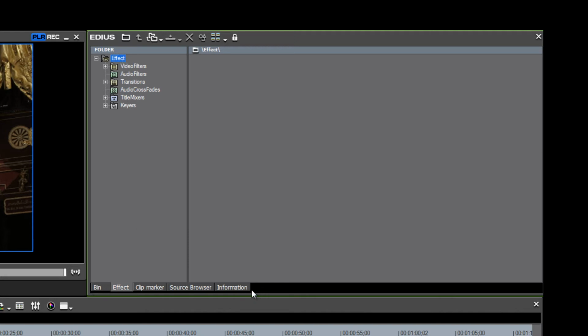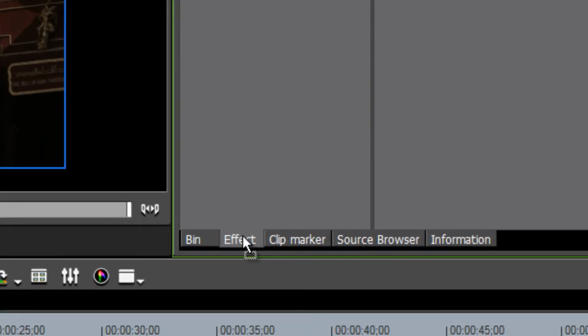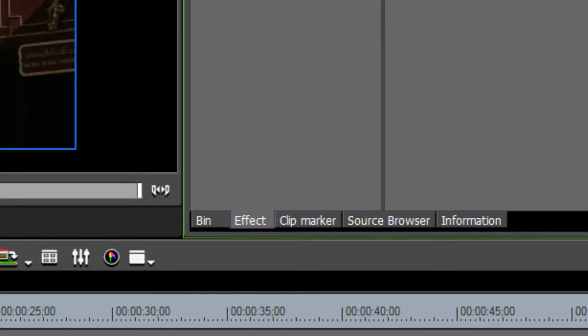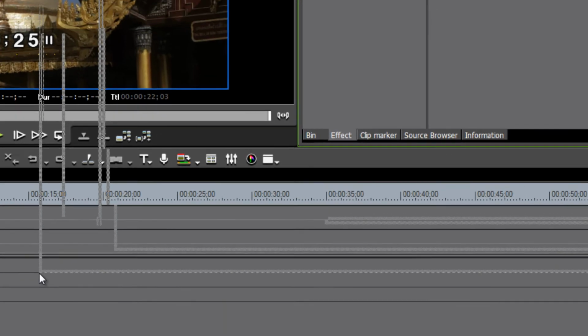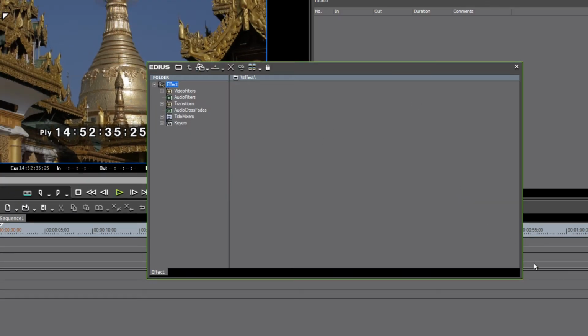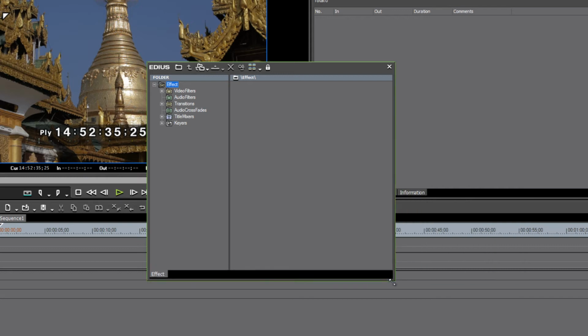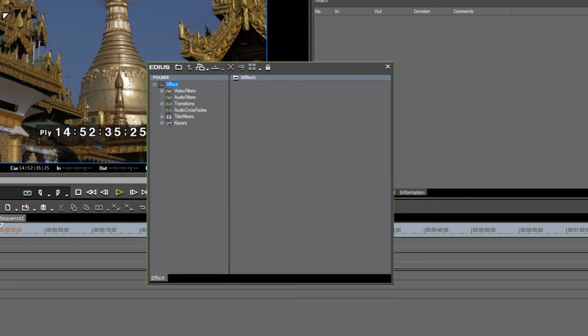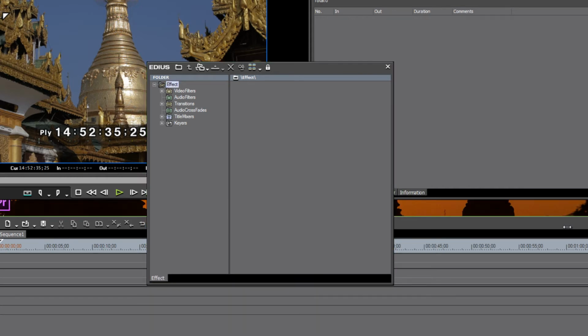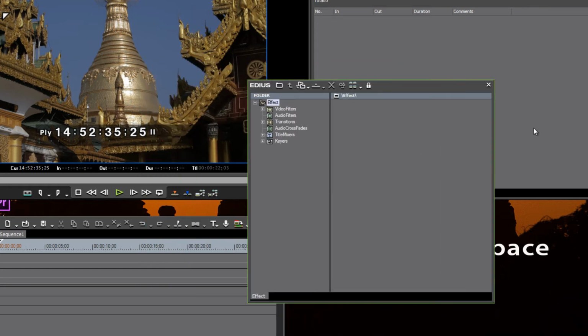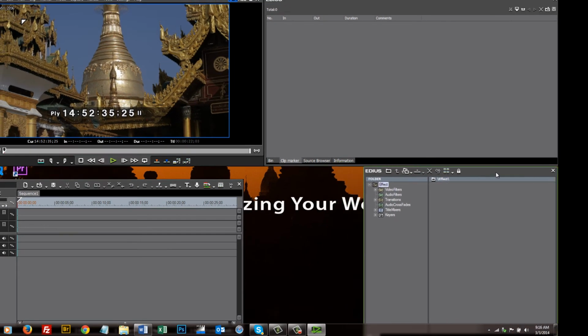We probably wouldn't want to get rid of all of these other palettes, but just by pointing down to that tab and dragging it outside of that palette, we'll see that it creates its own separate window. And now it would just be a matter of making room for that palette in its own separate space.